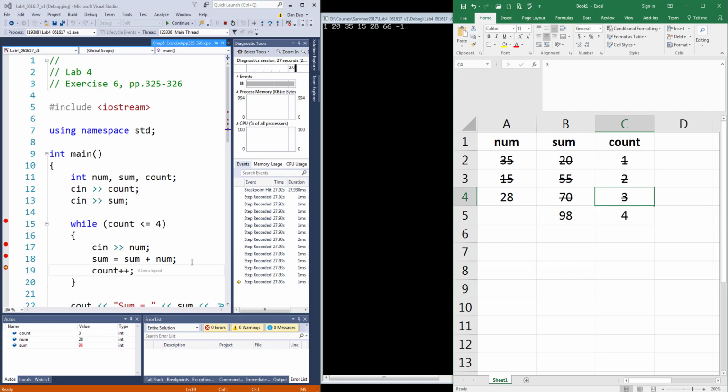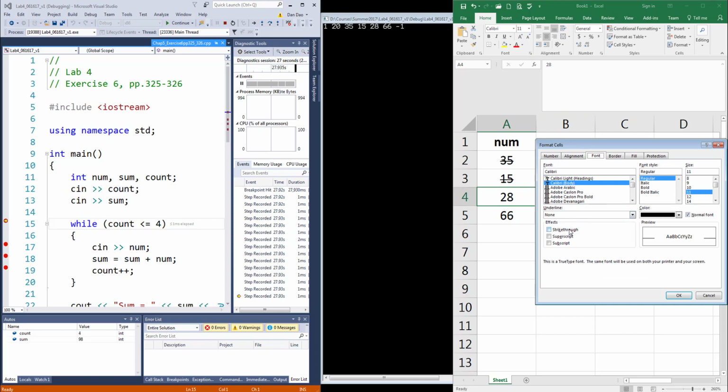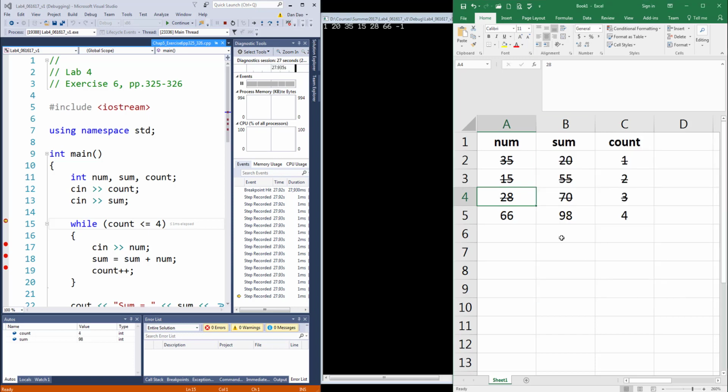Now, and then you come up again. Again, you come over here, you step through this, and then you plug in your 4. 4 is less than or equal to 4, which is true. You come in, you read in your next num. Of course, your last number was 28. Now you're going to read what? The next one is 66. So this becomes 66, and 28 becomes strike through. You're going to strike through that. Okay.